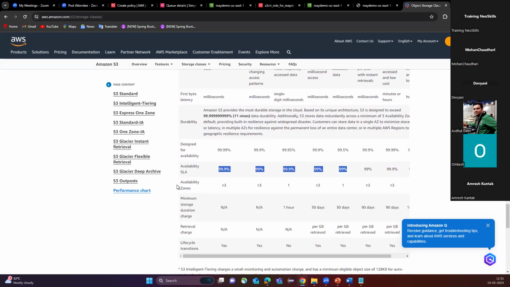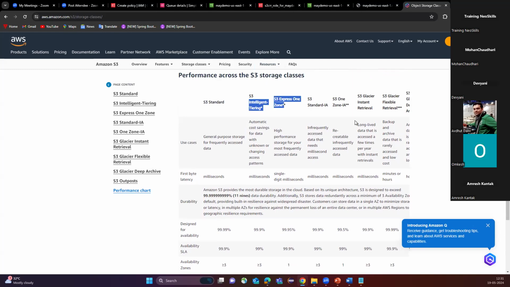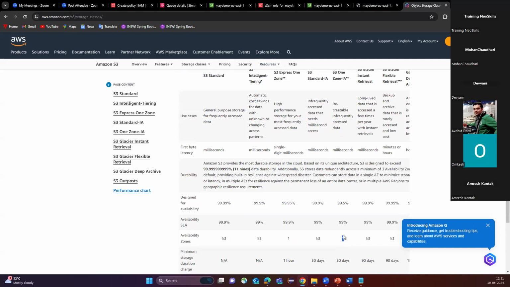Okay, so the availability zones which we talked about, right? It is greater than or equal to 3. It means it will store your objects in at least three availability zones in all of these storage types, except this One Zone IA. This Express One Zone is a recent one, so do not worry about this. But S3 One Zone IA stores in a single availability zone here.